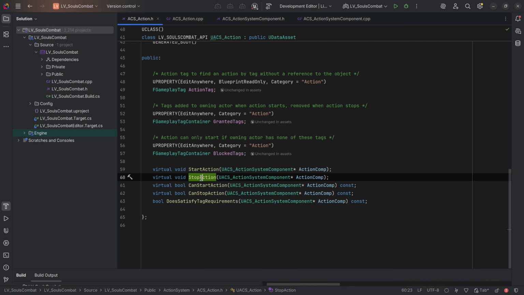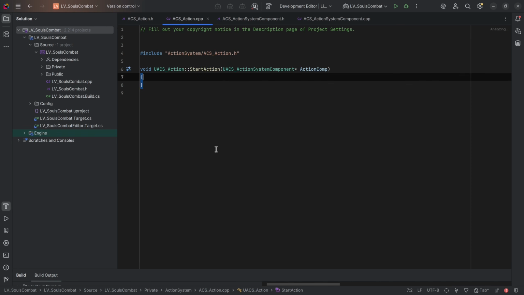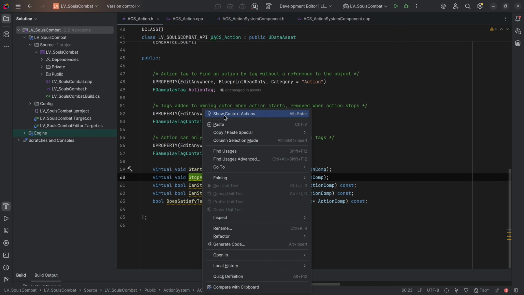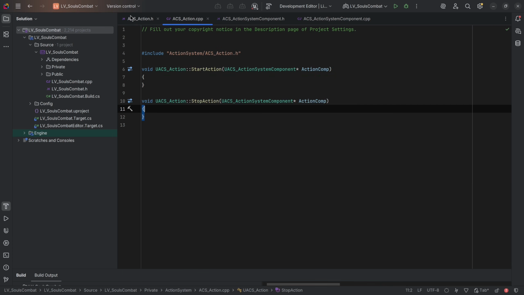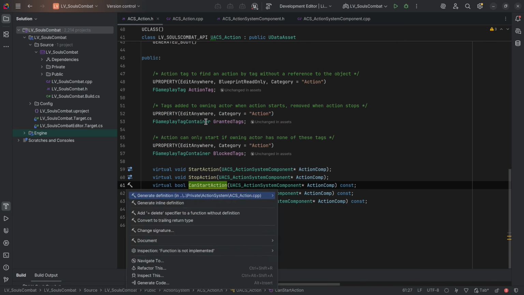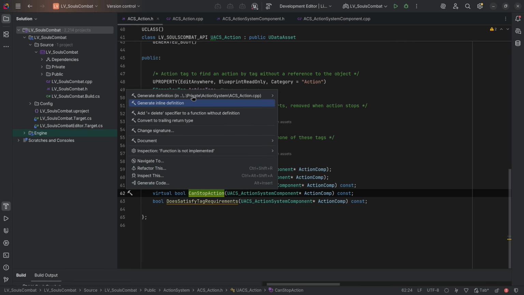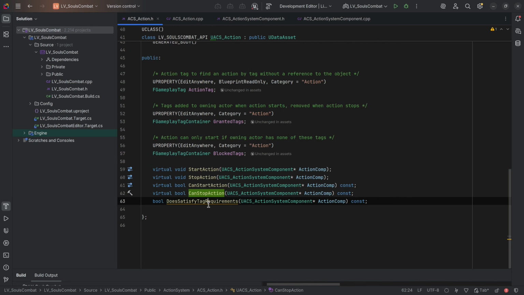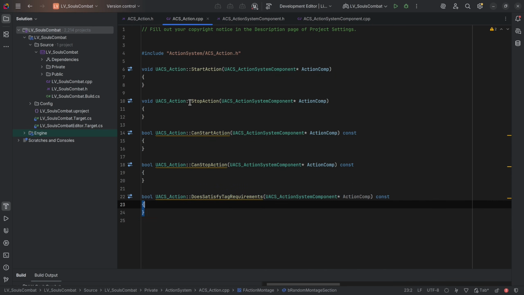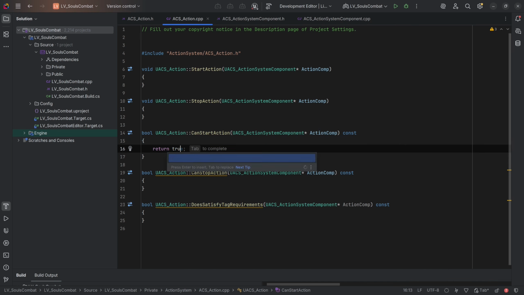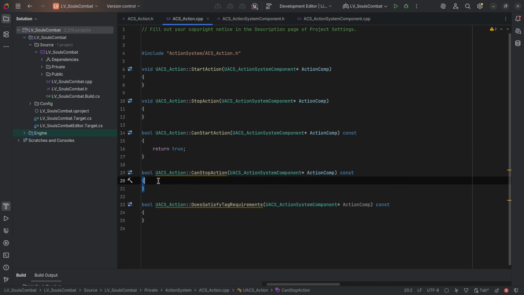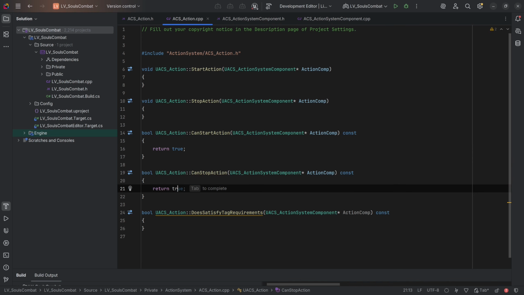Be sure to add definitions for these functions, because if you don't, then your project will not compile. So I'm going to go ahead and do that. And for CanStartAction, we're going to need to return a value. So let's return true. Let's do the same thing for the other ones as well.